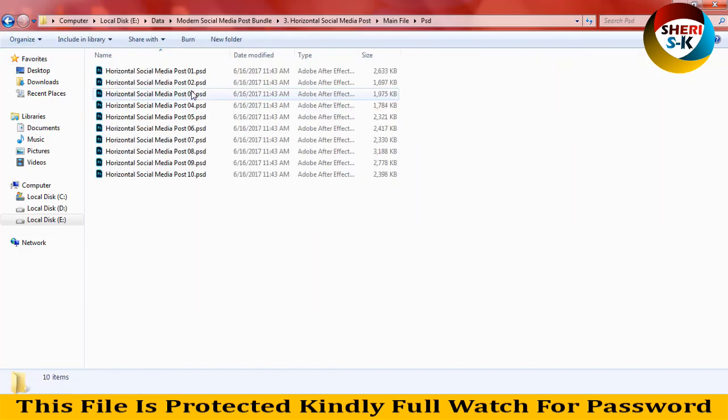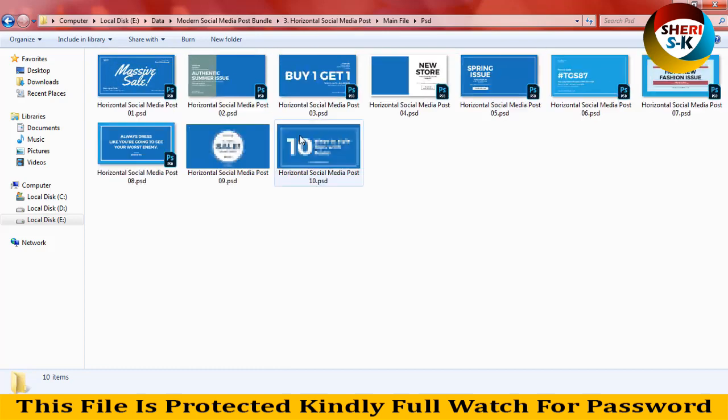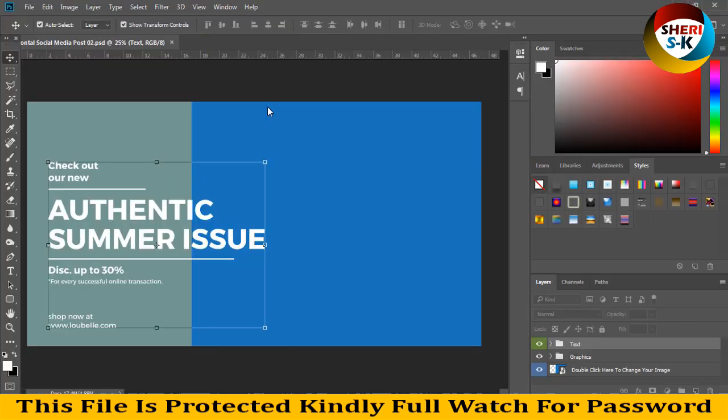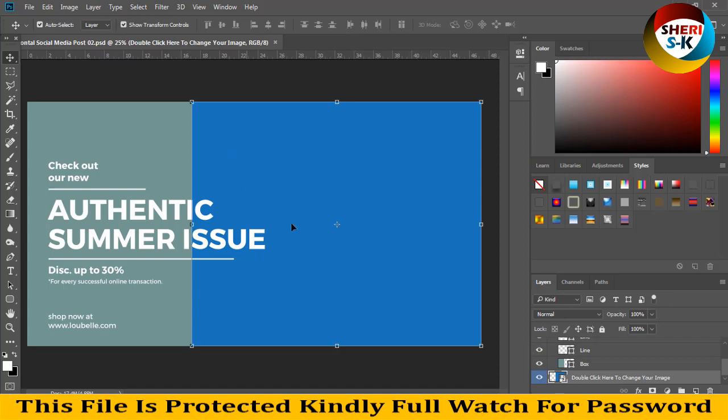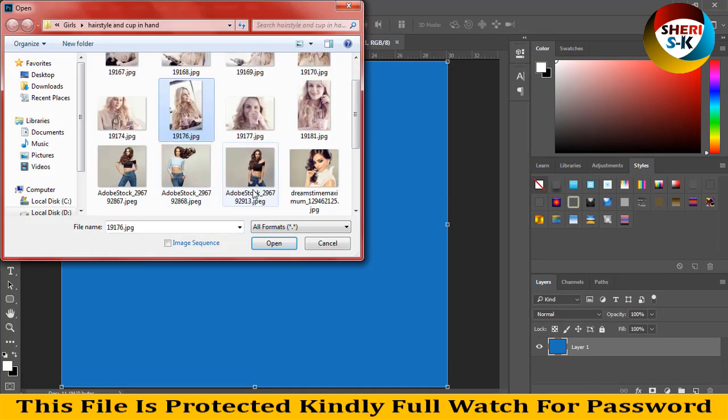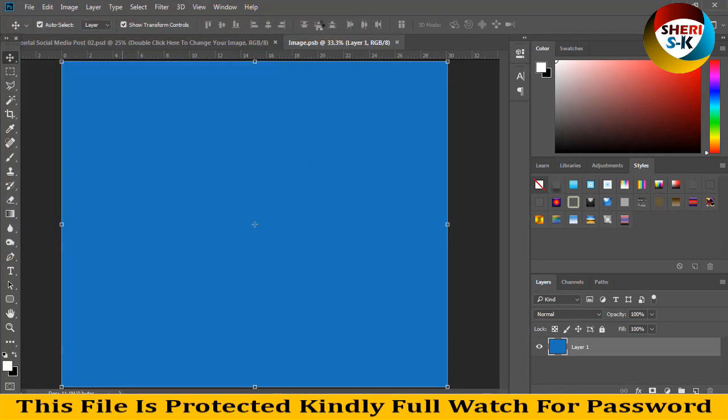So I open this file, you see, just drag to Photoshop and change color and import your image here. For example, like this.